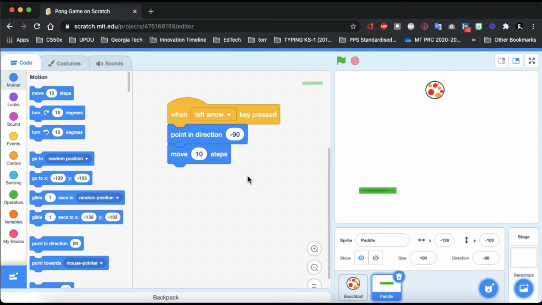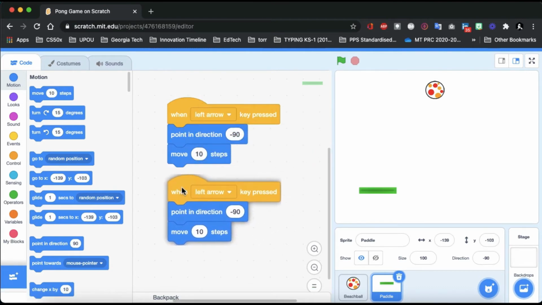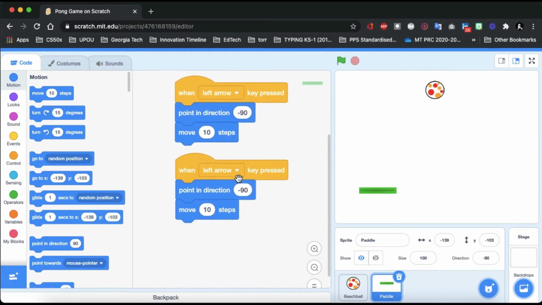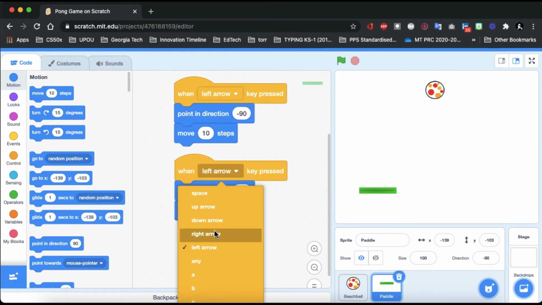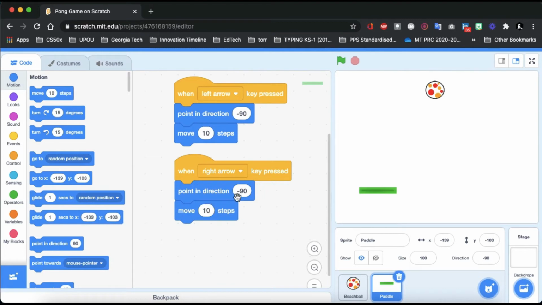To do this, go to the orange block, right-click with your mouse, and click on Duplicate. Put the new set of block at the bottom part of the screen. Change left arrow to right arrow, as well as in the pointing direction. Drag the arrow to point to the right. Test your code. Press the right arrow key. As you can see, the paddle is now moving left and right.